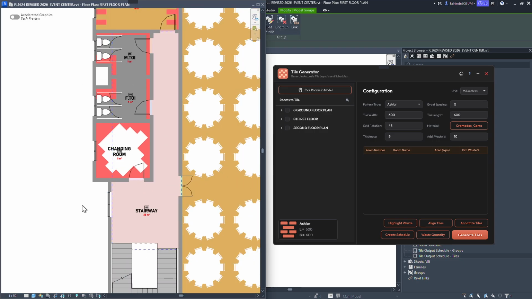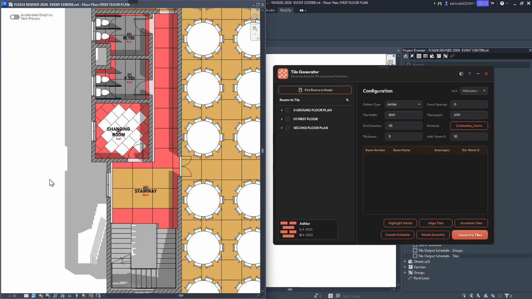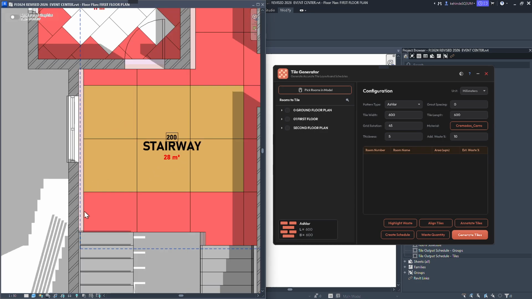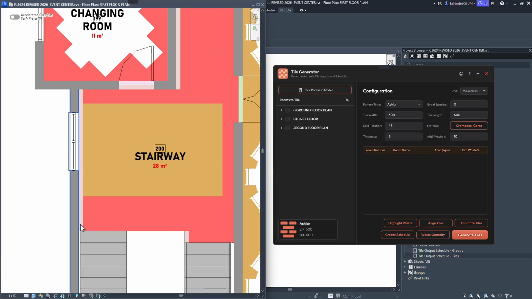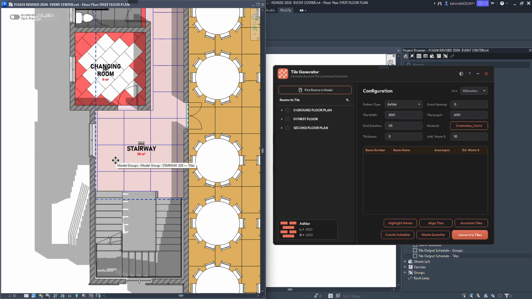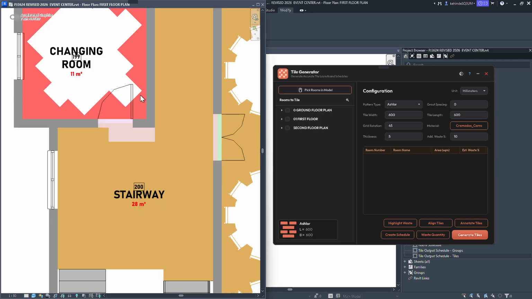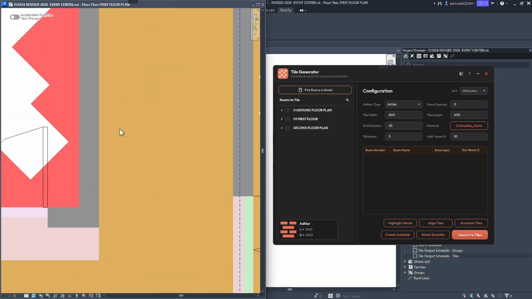Now you can see that it's kind of moved away from it, it has this place open, there's no tile there. So what we do is just select this tile group and then click on align tiles. You can see that it aligns the tiles well.